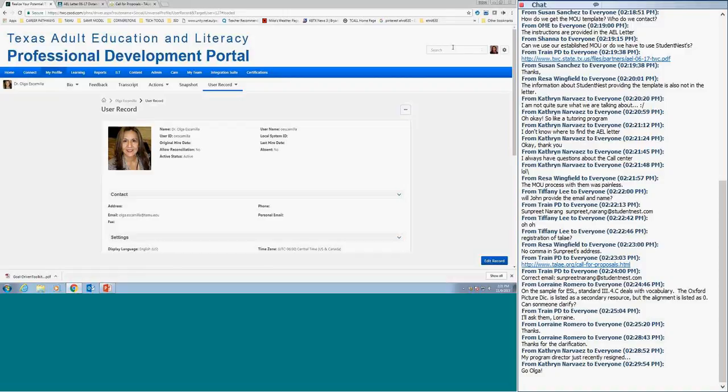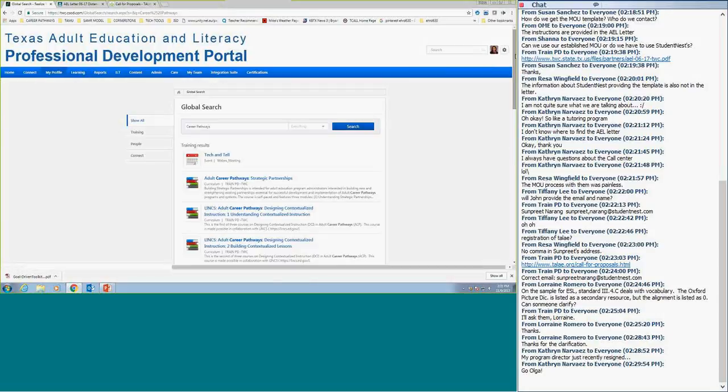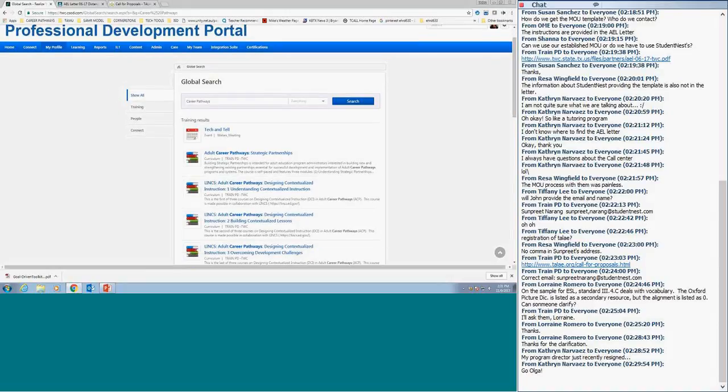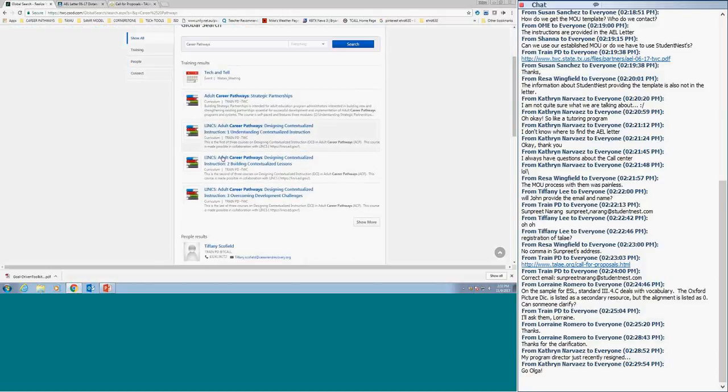And if you're looking for a training, and want to see what trainers are associated with it, you can go the opposite direction. Let's say we're looking for a training on career pathways. I'm going to type career pathways into our search box and hit enter. There are three different types of results: training results, people results, and Connect community results. The training results are a combination of face-to-face trainings and online curriculum.